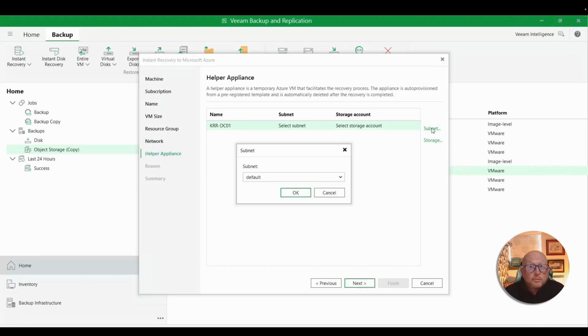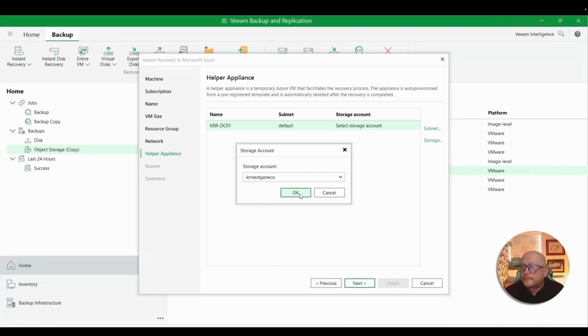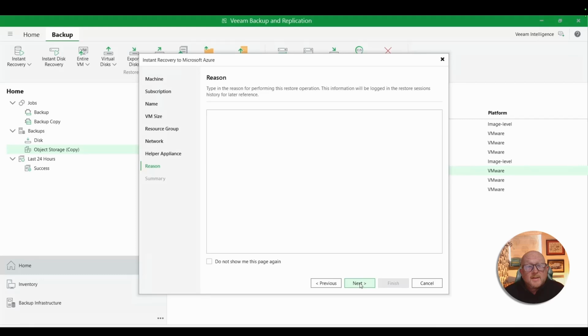And this is the helper appliance configuration. So I'm going to select a different subnet, which is default in this scenario. And the storage account is an existing storage account that I've created. Again, this is for the helper appliance. This is now the opportunity to populate a reason for restore that will appear in the log. And as you can see, we're just performing a test restore from a Veeam Vault.